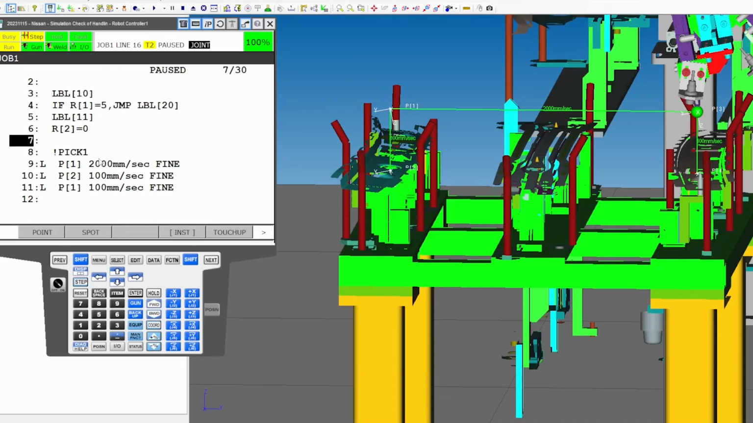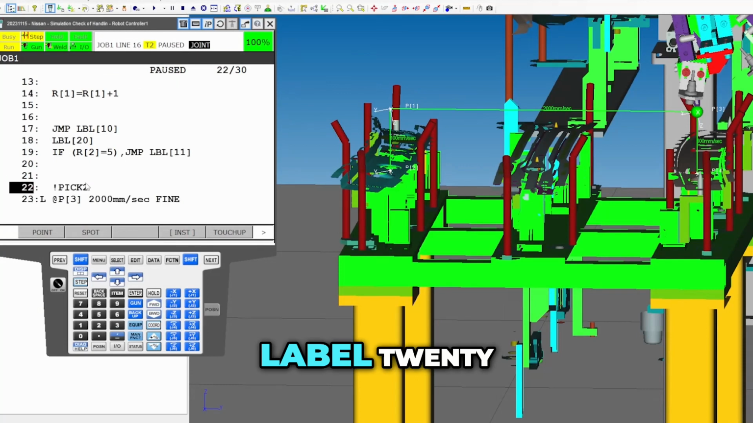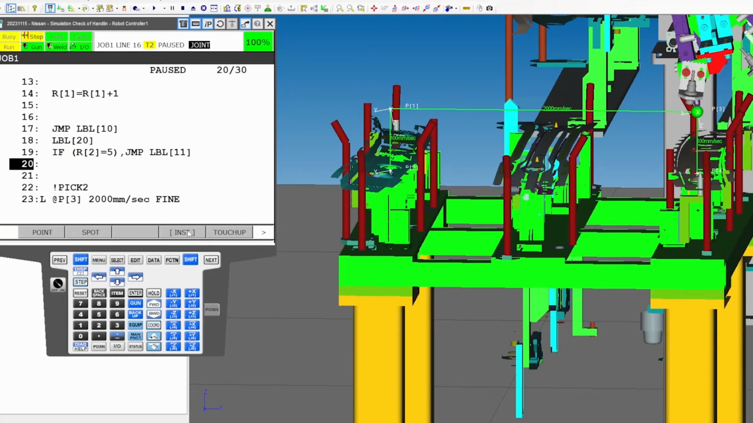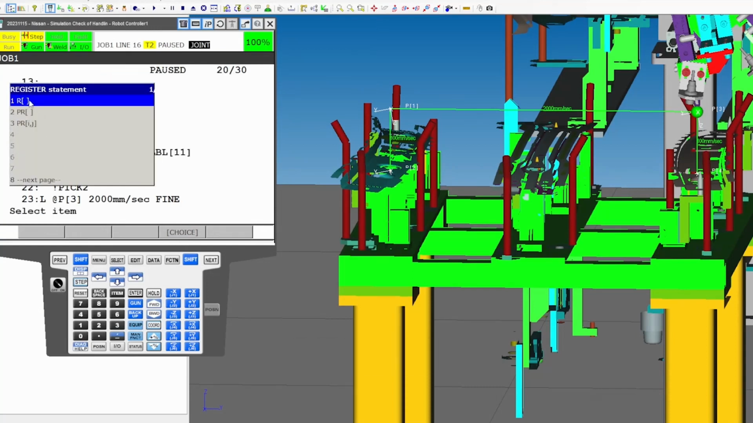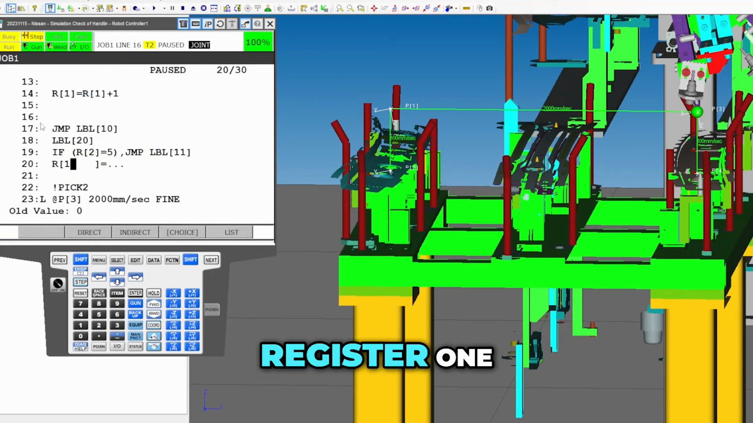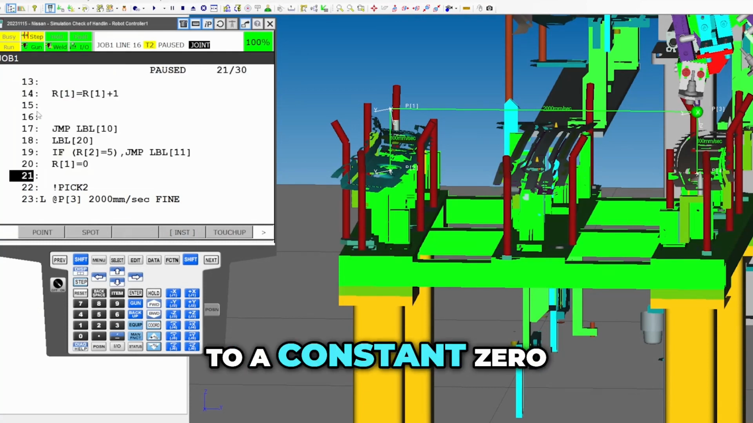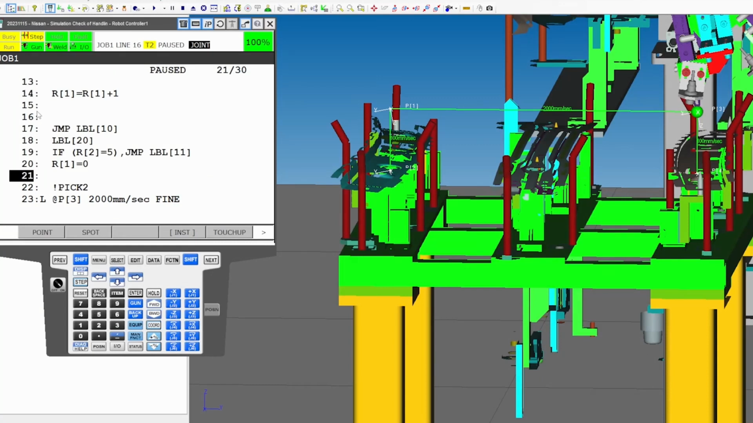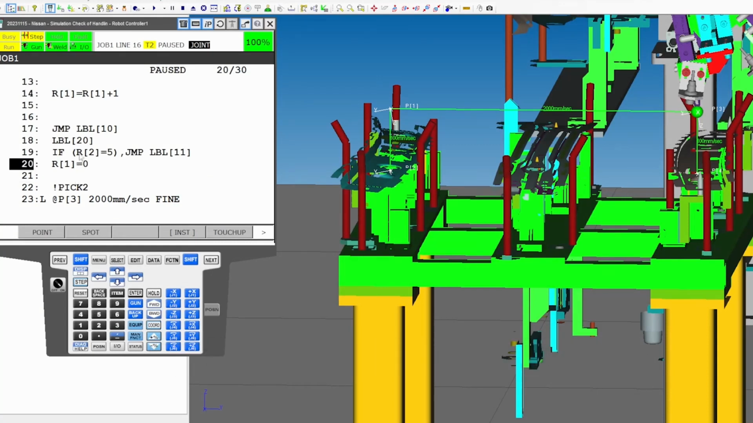I then also want to do something similar down here. So whenever I come to label 20, I'll say instruction, register, register 1 equal to a constant 0. Okay, so I added these conditions because there was going to be a bug.